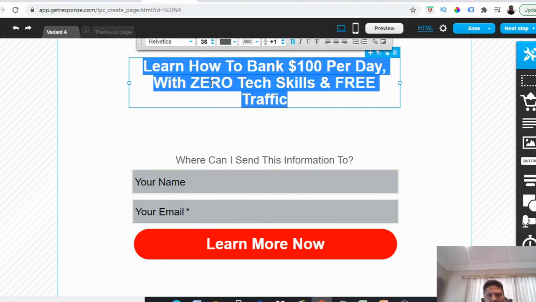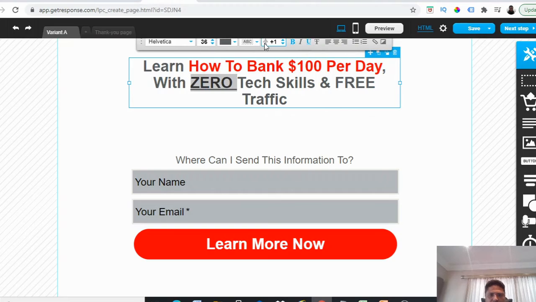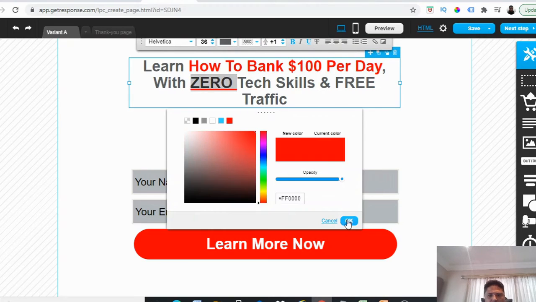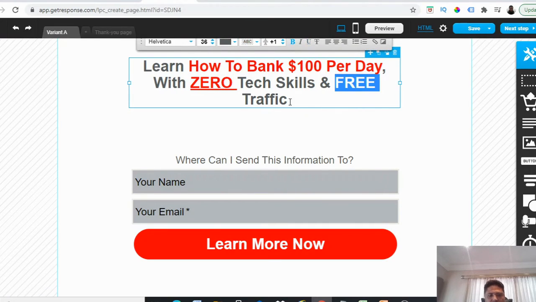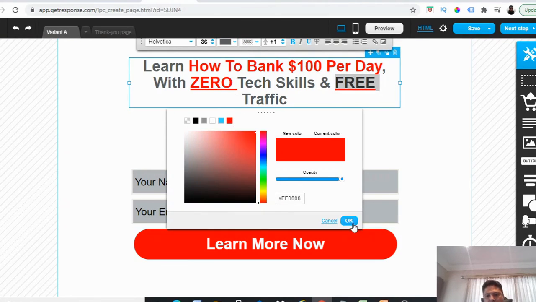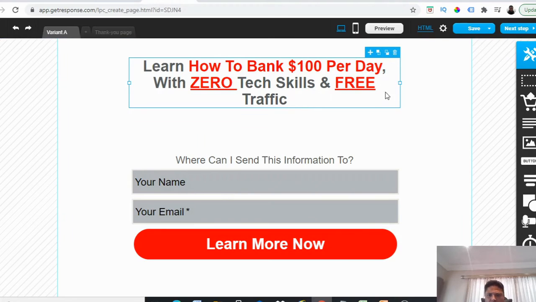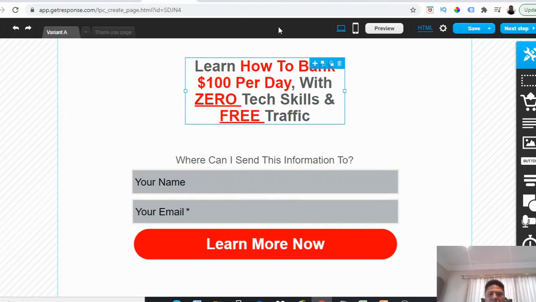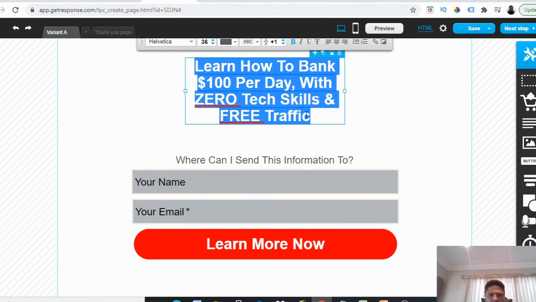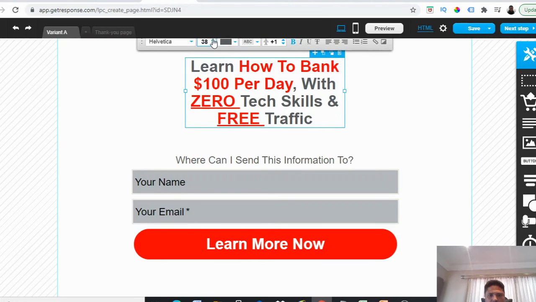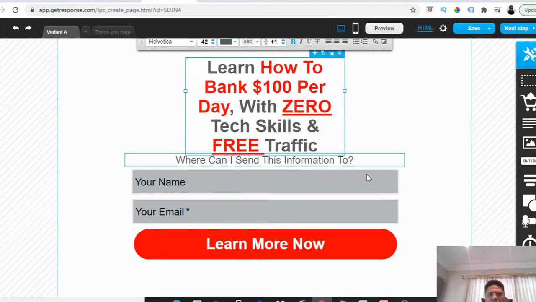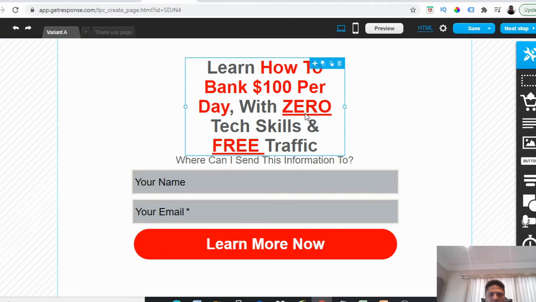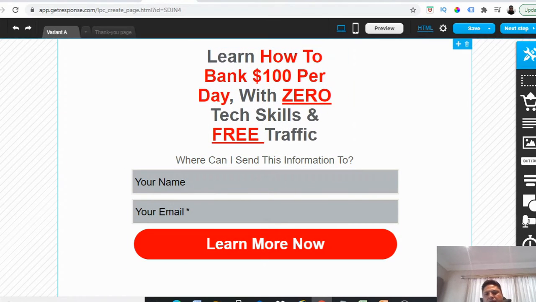So what you can do is you can highlight this one, you can underline it, maybe make that red as well, and free traffic, I think, is what we want to highlight there as well. All right. And I just want to make this slightly bigger. So I'm going to highlight all of that, and I'm going to increase the font size from 36 to a bigger size. I'm going to drag that up a bit, guys, and that's it.